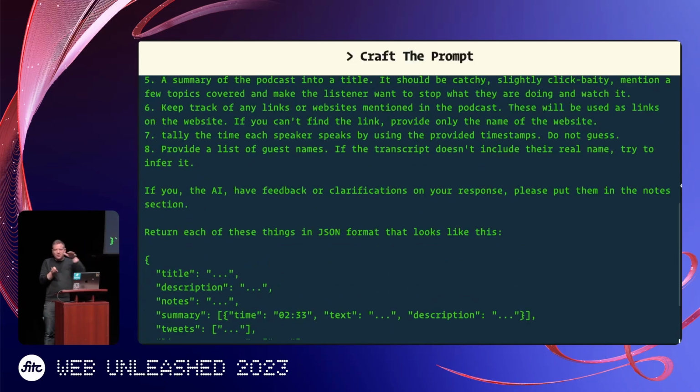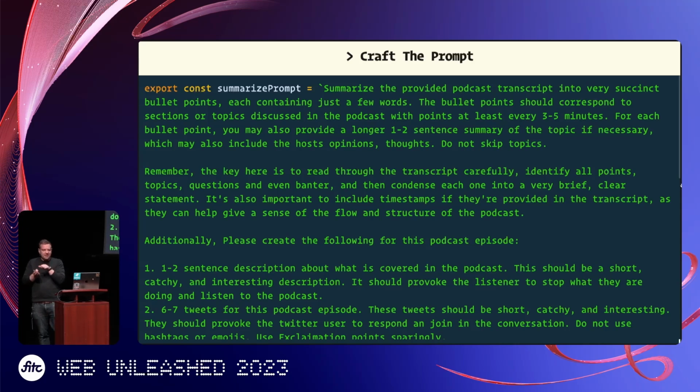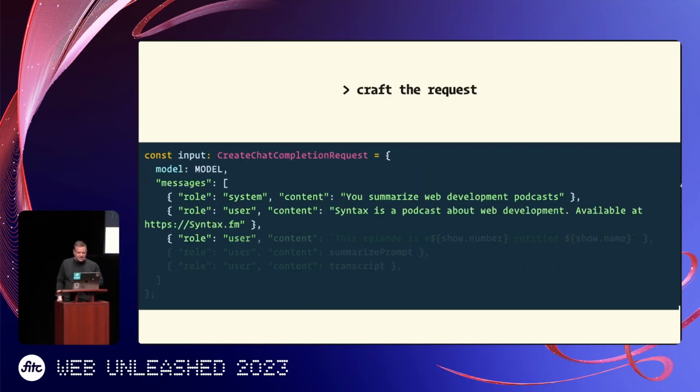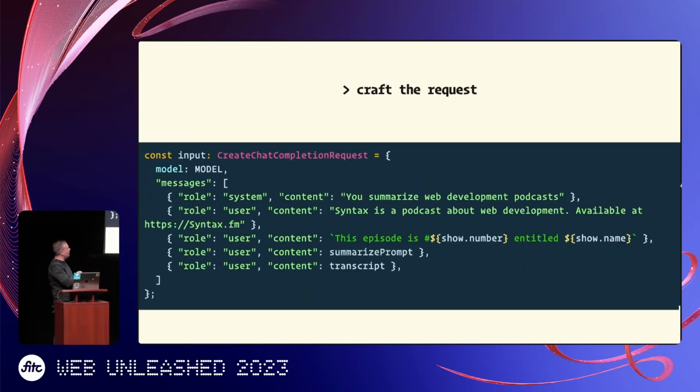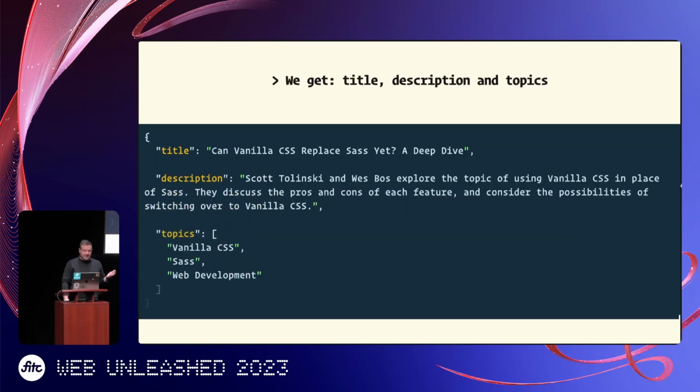Then you take all of those summarized utterances and you craft the prompt. So you say, summarize the podcast. This is the huge prompt I was talking about. Give me all of these different things. You craft the request. So you say, you are a web development podcast summarizer. This episode is number 432, and this is the name. Here is what I want you to do. And here is the entire condensed transcript that will fit within that token limit. And then out the other end, you get very good summarization, title, description, topics.